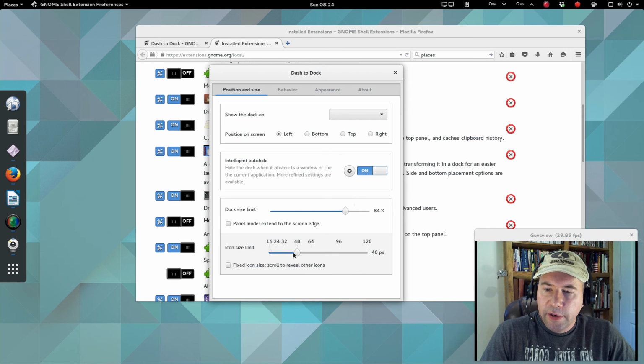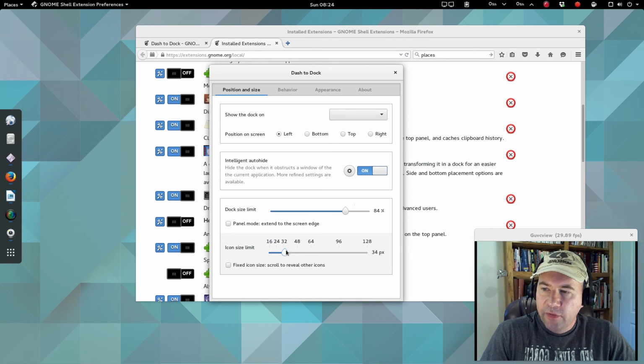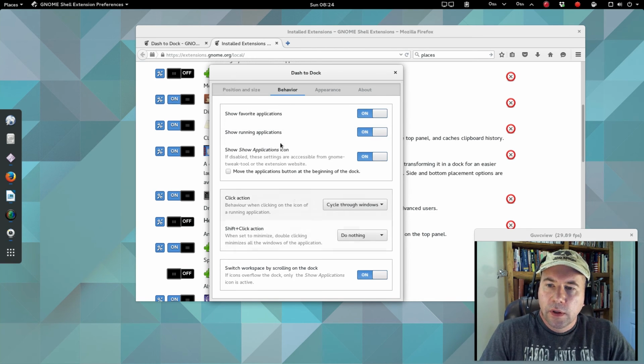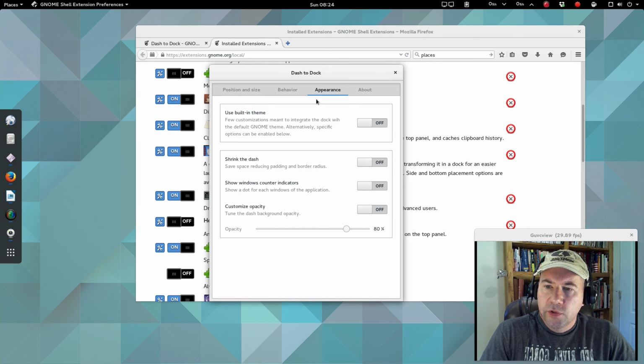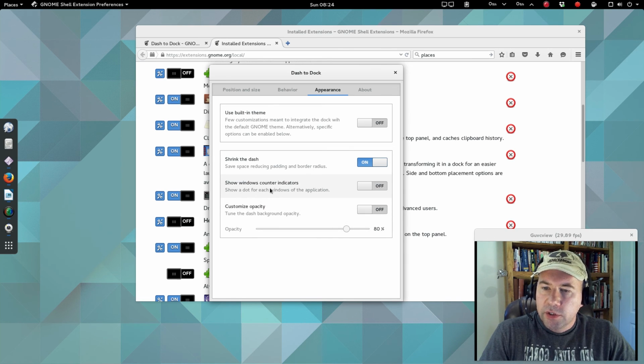You can set your icon size down here, which is mainly why I have used it in the past, to shrink down the icon size. And then you've got some different behaviors you can show over here. Show favorites, show running, show application icons. Tweak the appearance here, use a built-in theme. Shrink the dash, save space. I've used this one a lot. You can see it gets rid of a lot of the padding. Show window counter indicators, custom opacity.